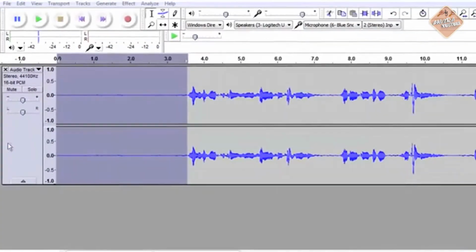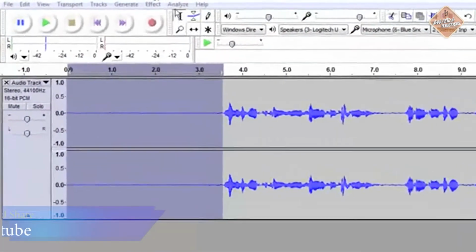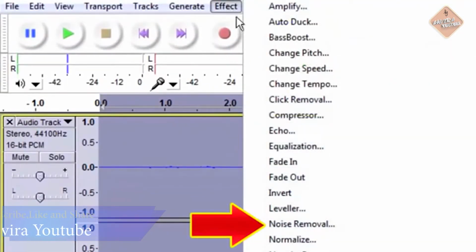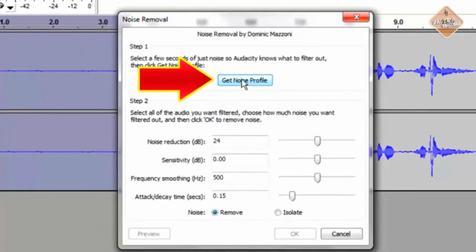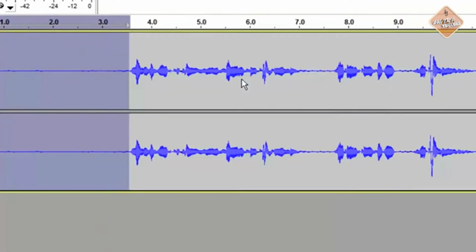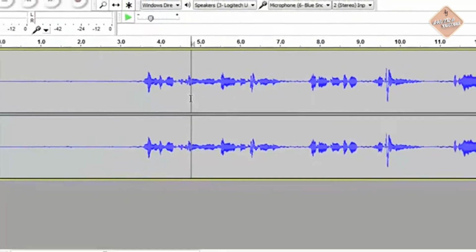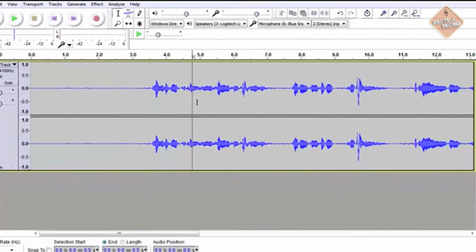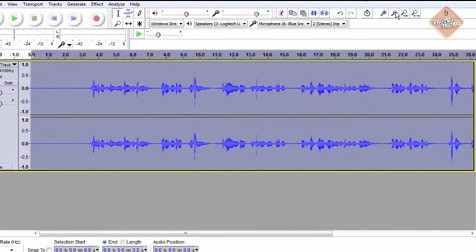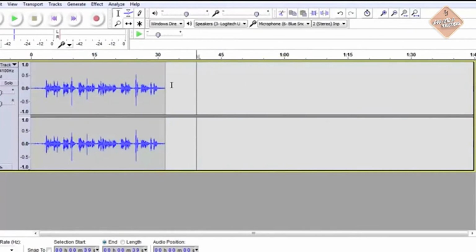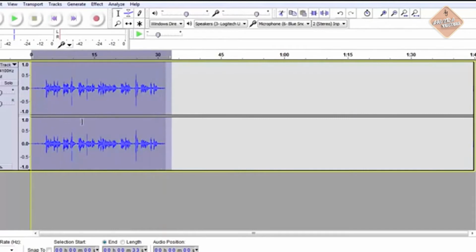Now, to get rid of the little of this and little of that, with that section highlighted, we go to Effect and Noise Removal. And the first thing we do is to Get Noise Profile. Now that we have the noise profile, we select the entire clip.